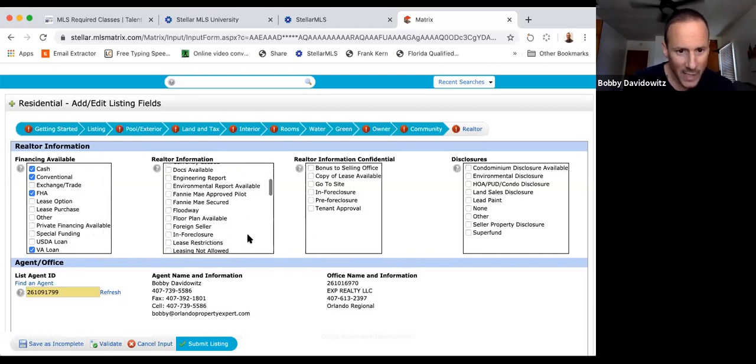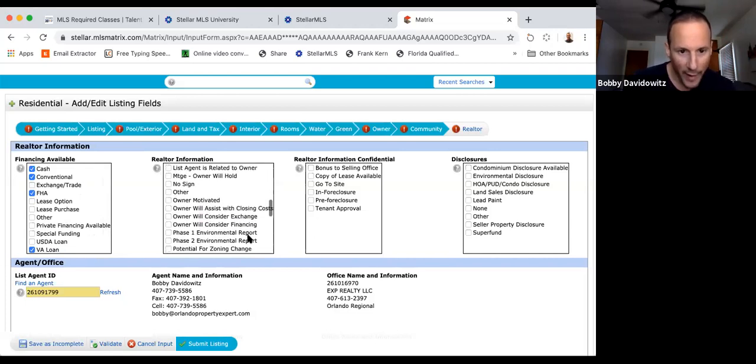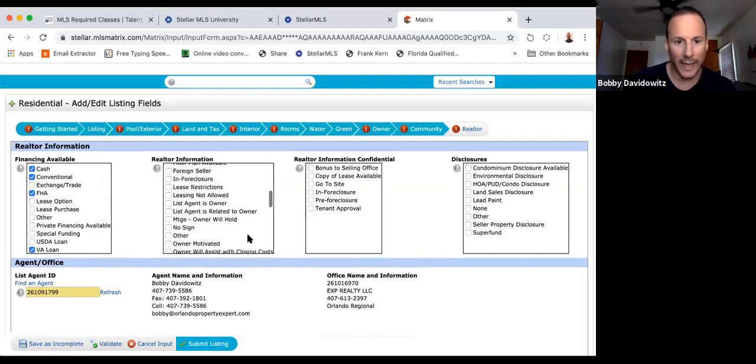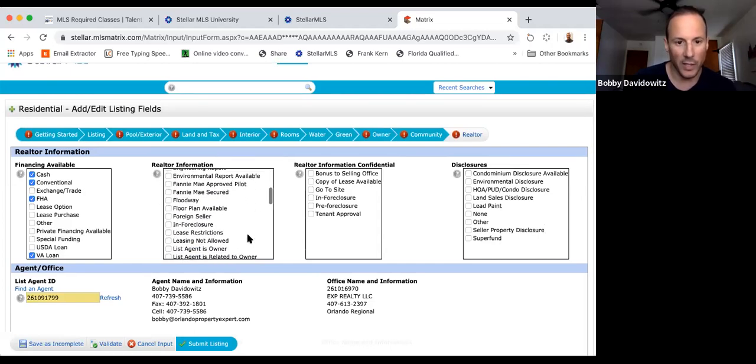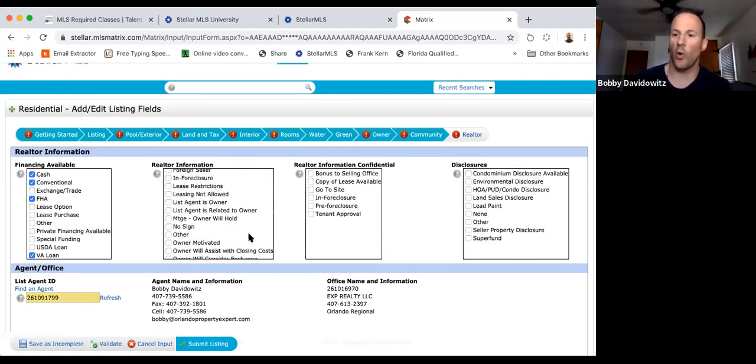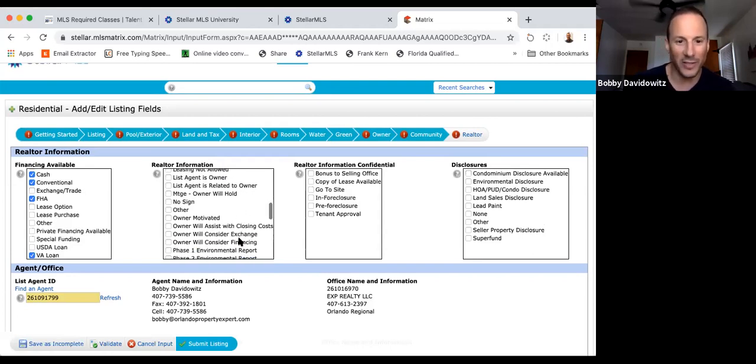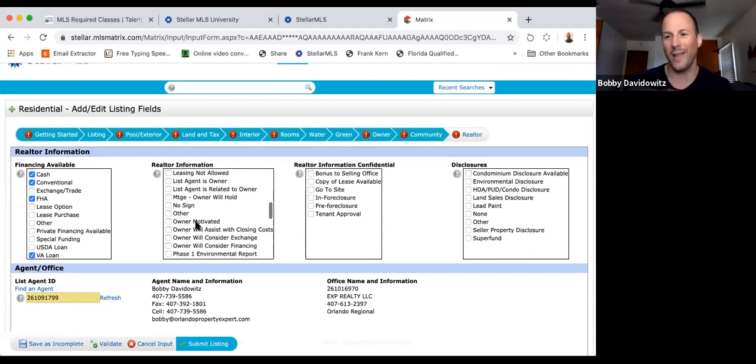Realtor information. For the most part, I don't do much here. You can click these, but I usually don't click anything here. If for some reason you don't have a sign in front of the house, you could put no sign. But all this other stuff like owner motivated, I would never click that. Never put that in a description, never click something like that. All you're telling the buyer is, offer me less, because the owner's motivated. So don't click anything here per se.